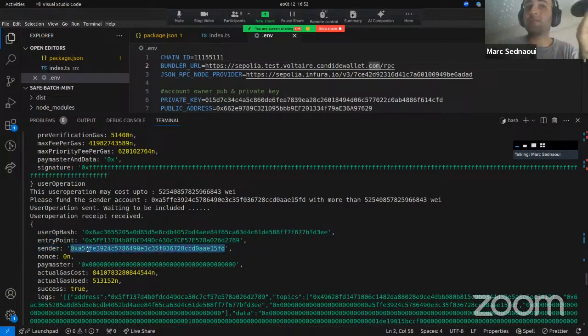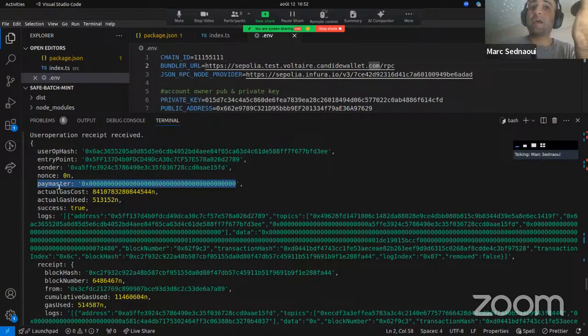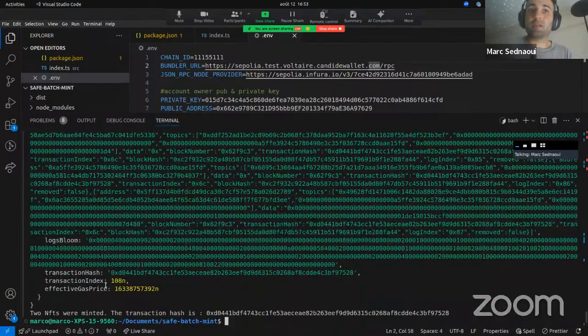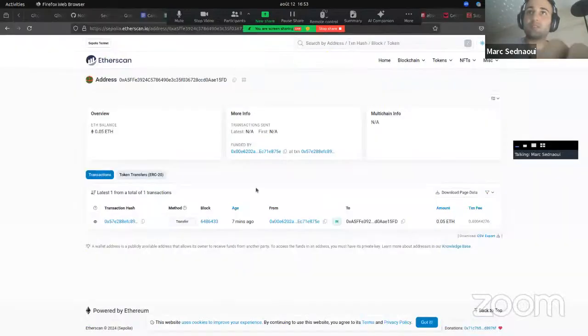This is the sender account. The nonce is 0. There's no paymaster involved. The actual cost, so we had an estimate, but the actual cost is always less. So that's why it gives you an actual cost and all the information related to the user operation. And you usually are familiar with the transaction hash. So let's go and see it on chain. If I refresh this page, we're gonna find it directly.